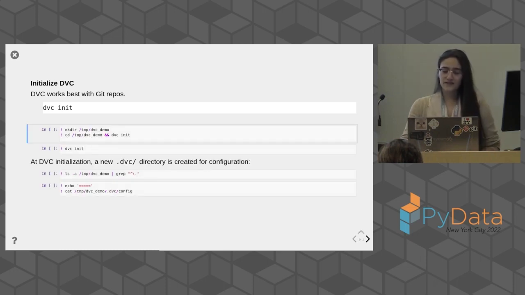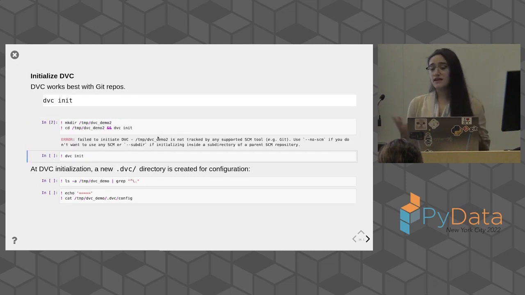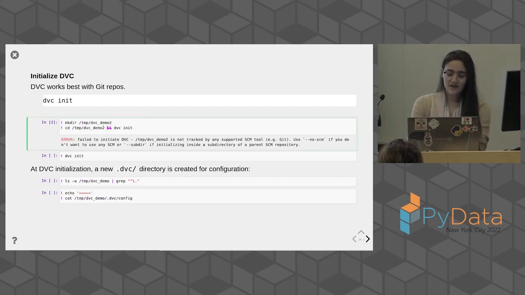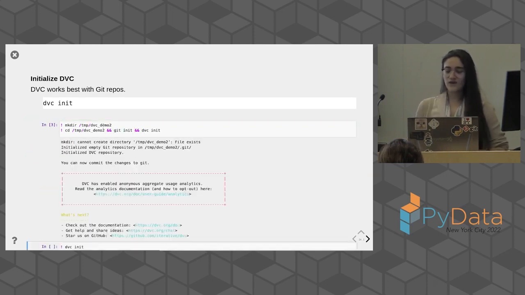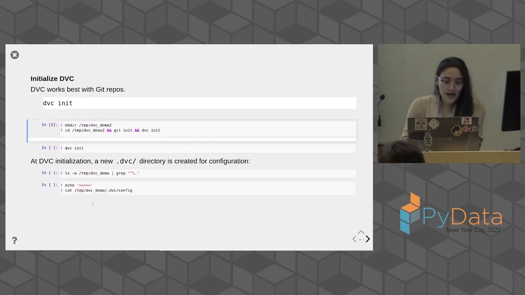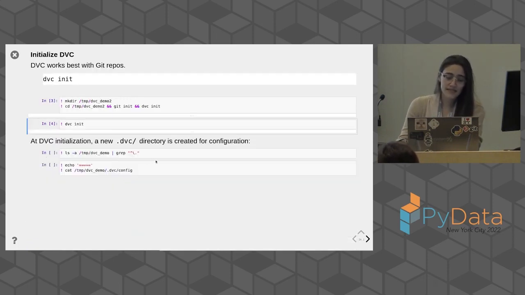So we initialize with dvc init, and hopefully I have something here. If I run dvc init, it will say, are you sure you want to do that? That doesn't sound like a good idea. And I say, okay, fine. I will then initialize my Git, and then do it. And then DVC says, okay, fine, now I'm ready. You can now commit your changes to Git. And I will start just here in my local repo because I don't want problems.